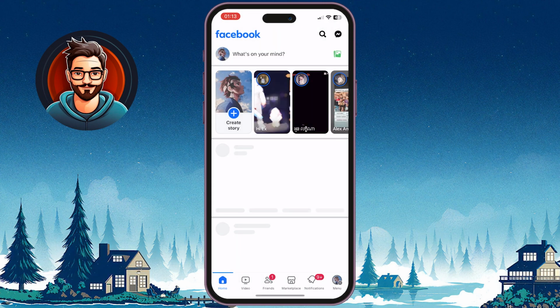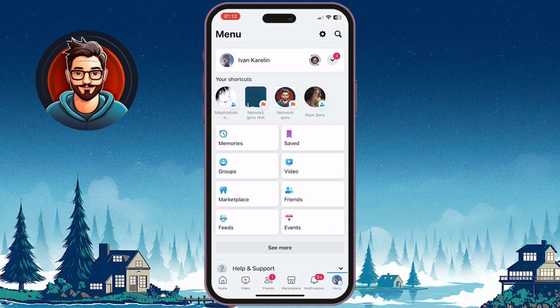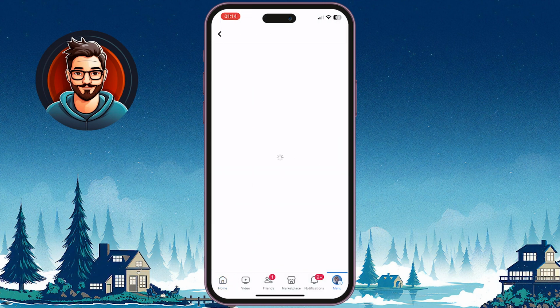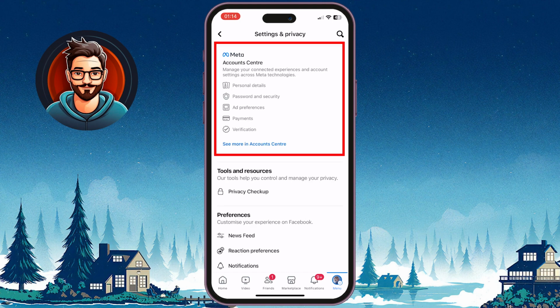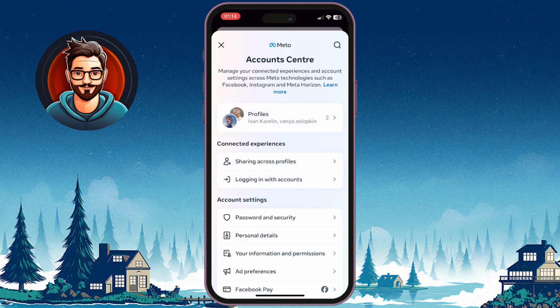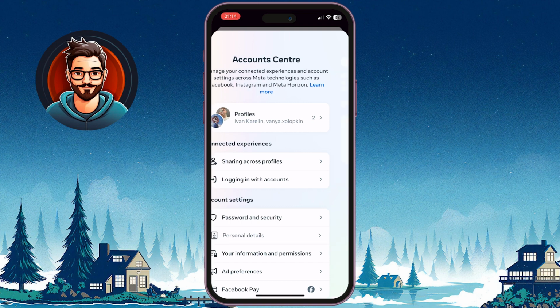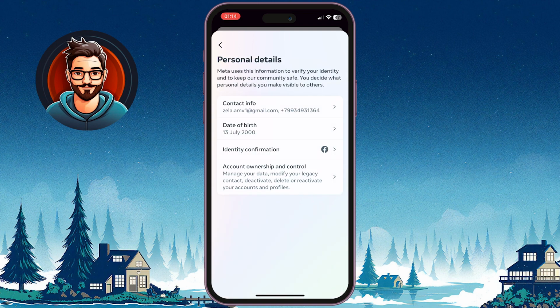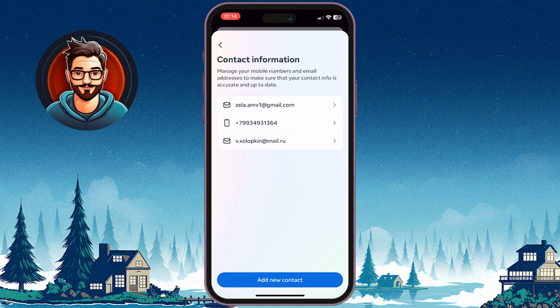First, open the Facebook app and go to the menu. Tap the gear icon to access Settings, Privacy, then tap on Meta Account Center. Next, tap on Personal Details. At the top, you will find Contact Info, where you can see all your email addresses and phone numbers associated with the Meta Account Center. You might have multiple emails and phone numbers listed here.